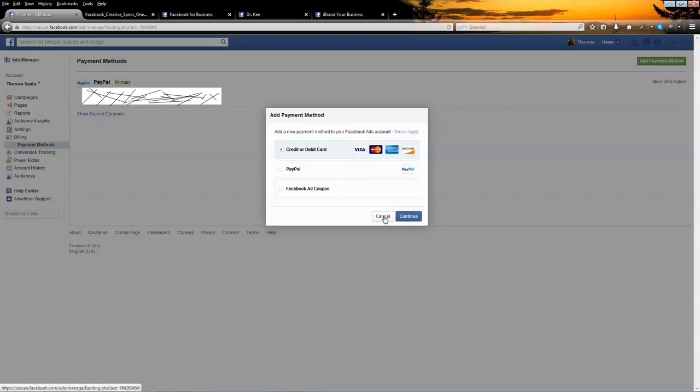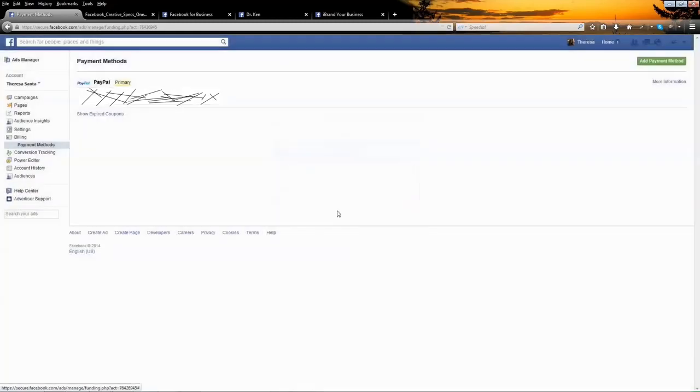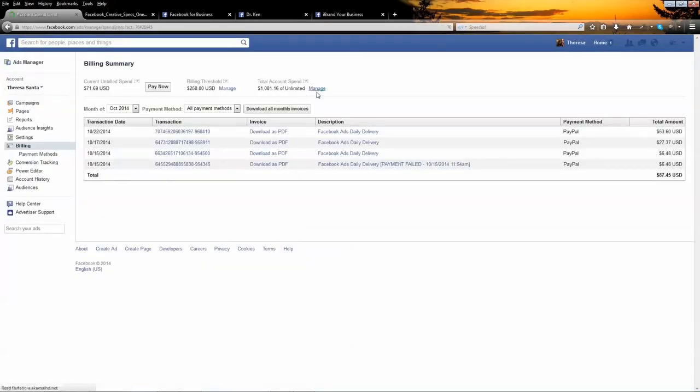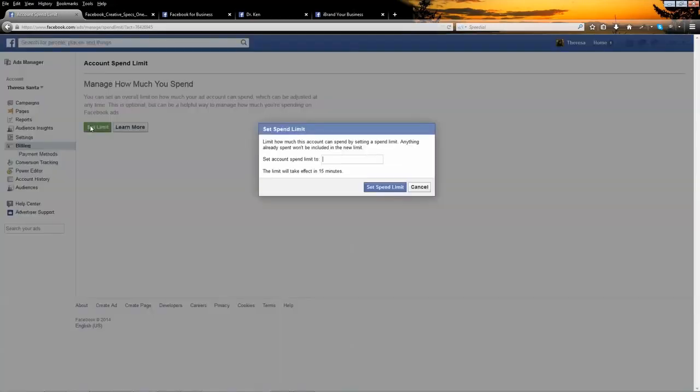For safety reasons, you may want to set an account spend limit, which allows you to set an overall spend limit for an entire ad account. It ensures that all ads in your account stop running once your account spends the amount you've indicated. This is optional, but could be a great safeguard if you're on a budget. To do this, you want to click on Billing and click on Manage and set your amount here.